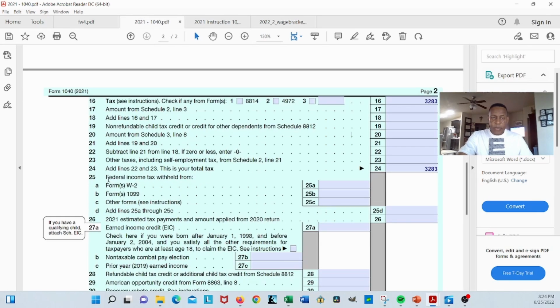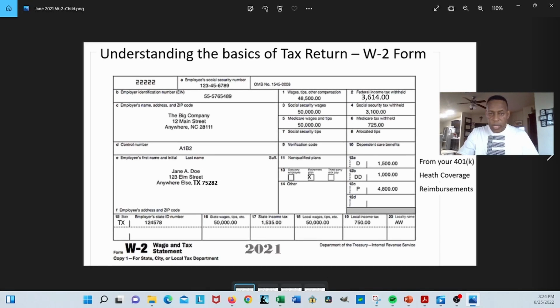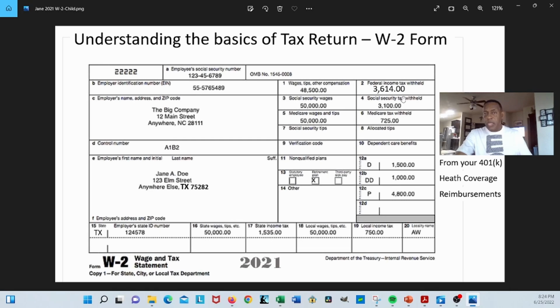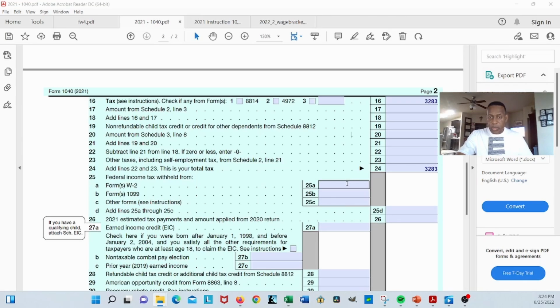Okay, so we come down the line, and where it says federal income tax withdrawal from the form W-2, it's talking about her total amount of taxes that she paid out of her paycheck for the year. So we need to go to the W-2 to get that. Okay, and there's our W-2, and it's talking about this amount, $3,614. So we plug that in here, 3614.